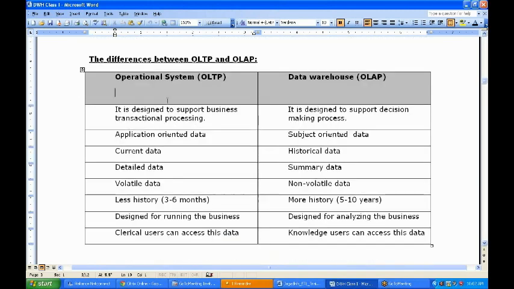As I explained, OLTP supports the business transactional process, and OLAP supports the business decision making process. OLTP supports application oriented data, but the data warehouse is helpful for subject oriented data. OLTP maintains only current data, while the warehouse maintains historical data. It maintains the detailed data, and it maintains the summary data. I will explain what summary data and detailed data are.